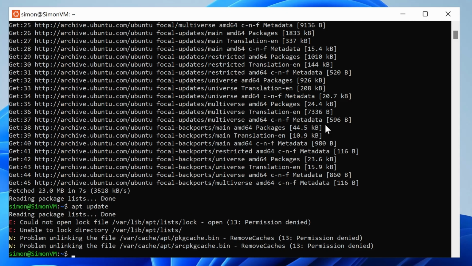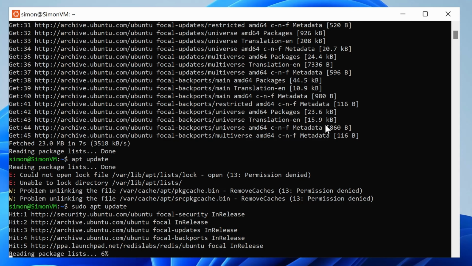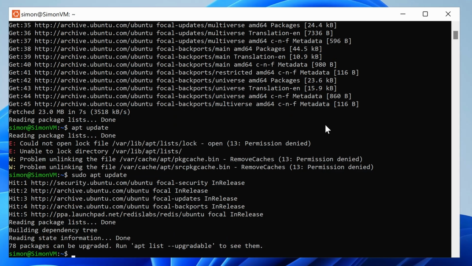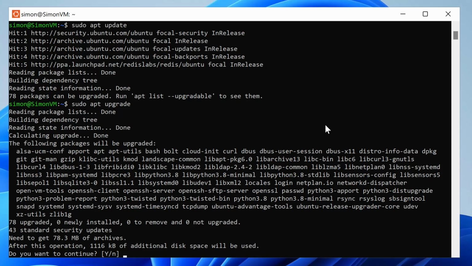Okay, so the next command we need to do is apt update. Now what this basically does is it goes and searches for any updates that we might have on any of our local repositories. Okay, so it's saying there we've got 78 packages to be upgraded. So we can now go and run sudo apt upgrade. And this is basically like Windows Update on Windows.